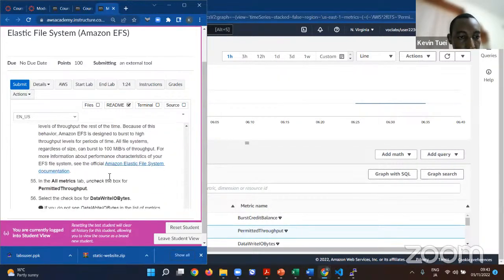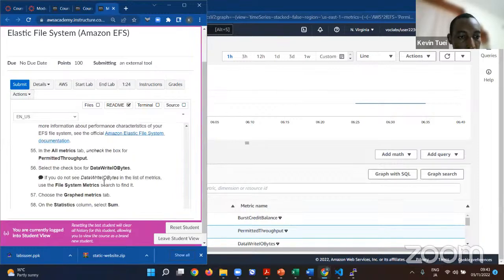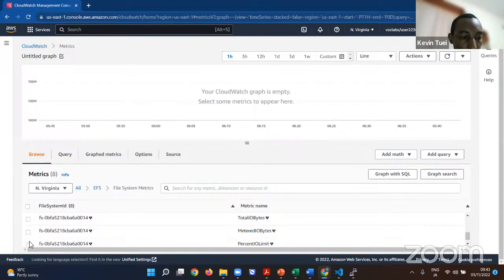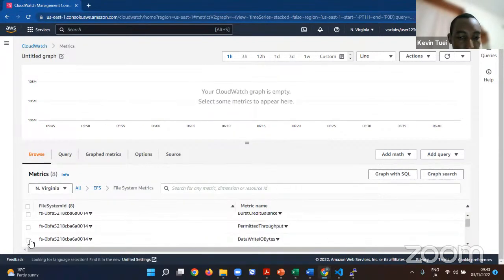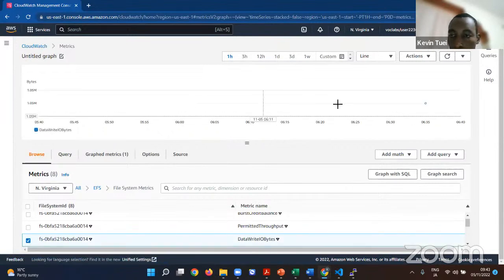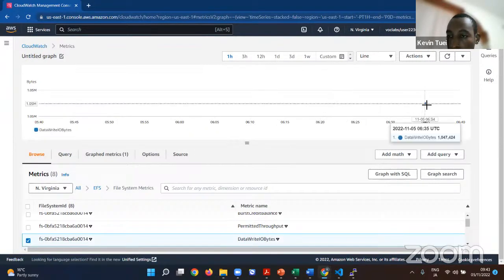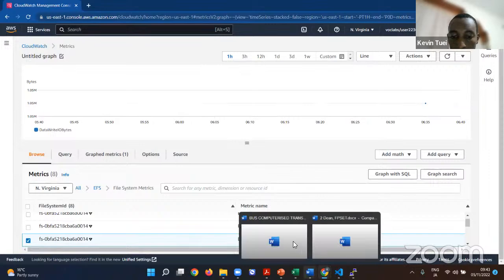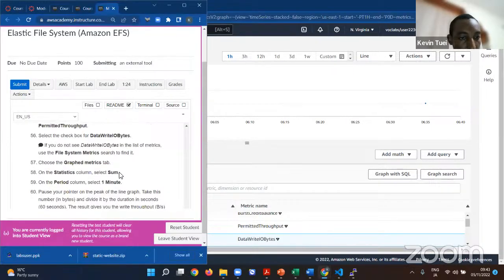It scales, pretty spiky. Uncheck all metrics. Select the data write IO bytes, so I can untick that. I choose data write IO, and I can see something here, 1,047,424. What am I being told about that?